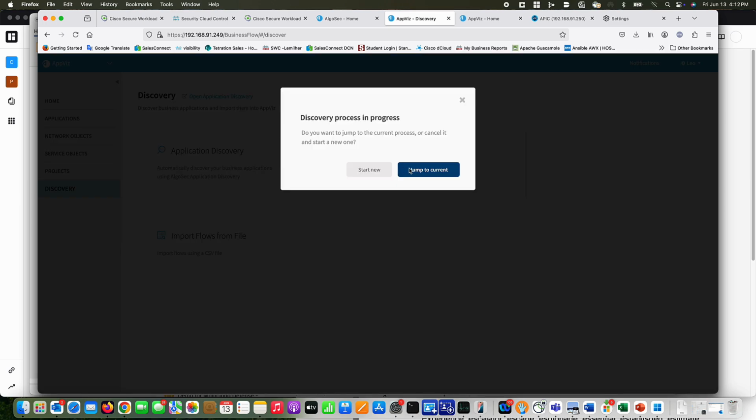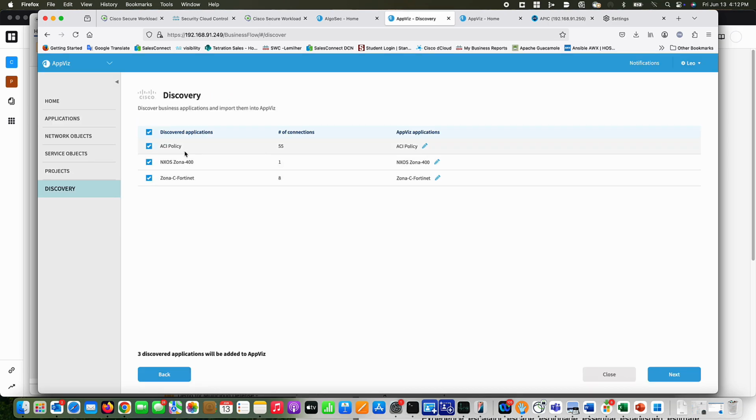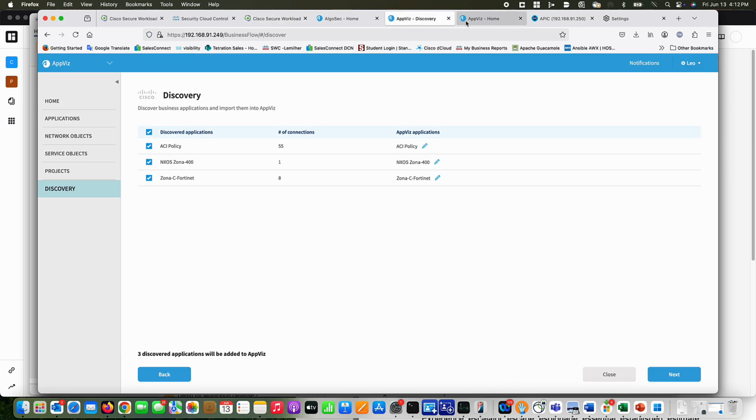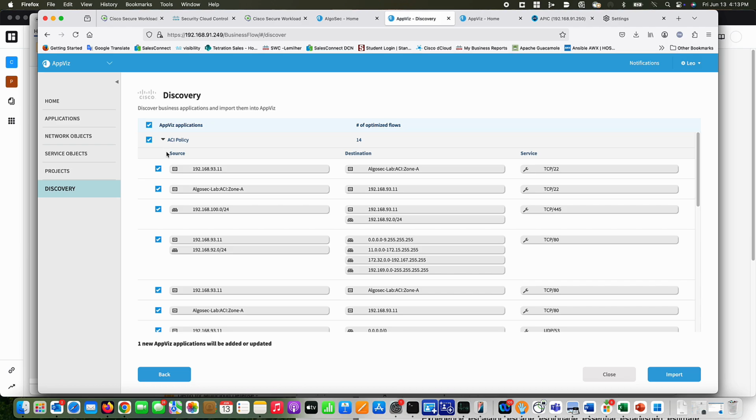So AlgoSec can natively integrate with Secure Workload to discover those application workspaces where we discover the policies. And you can see here how I discovered the ACI policy workspace, where we have those dependencies already mapped, and an additional two workspaces. I will just proceed to onboard the ACI policy workspace. And in this case, you can see how AlgoSec is already consuming the policies that we discovered. You can see all the different segmentation policies in these 5-tuple constructs that it discovered.